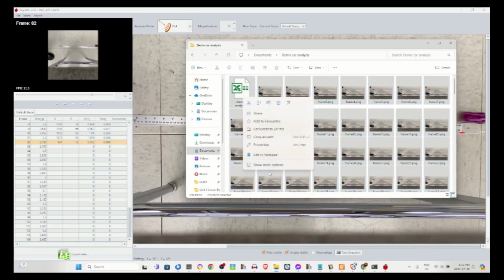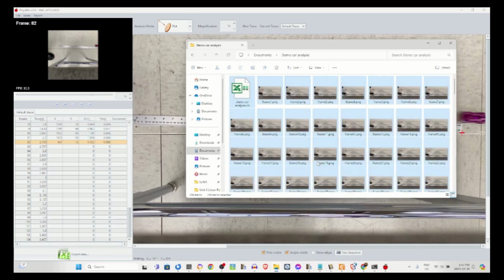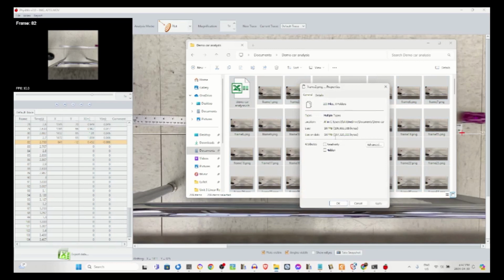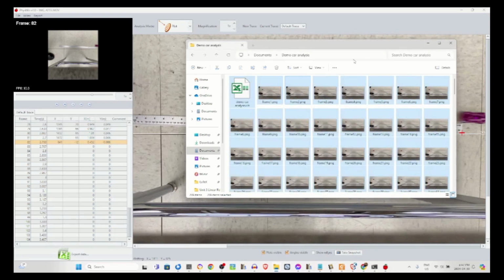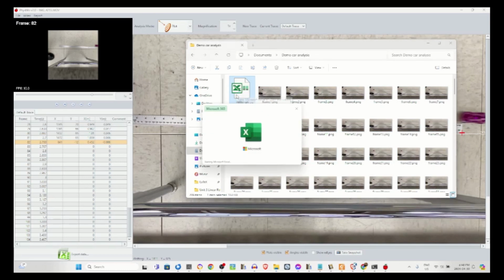Specifically, if I go properties with these, we could find how much drive space. But once we've done the lab, we don't need the individual frames. There's 187 megabytes here. What we need is the Excel file, which is opening now.